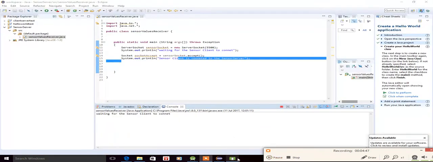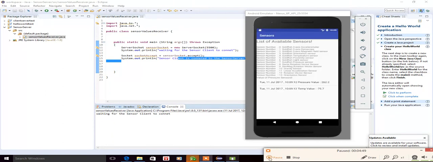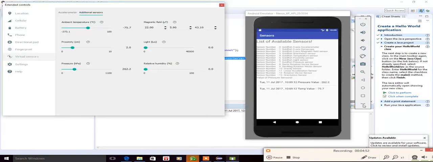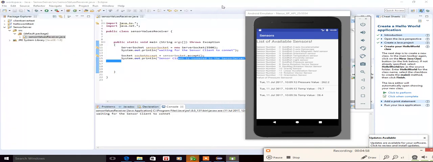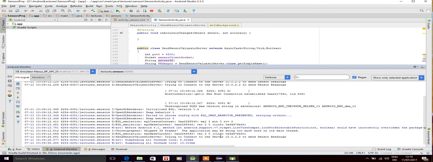Our server is still waiting. So the client is up again. Let's change the value of the sensors again. Let's change the value of the temperature again. Okay, it appeared. Now see what we have. So trying to send to the server 10.0.2.2. So the server is right actually.